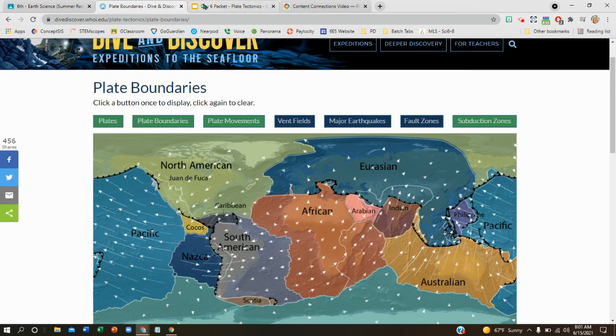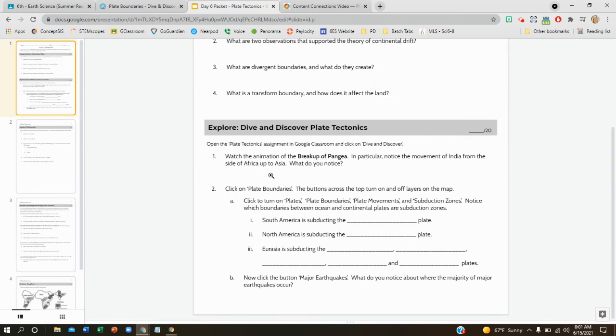Okay. So the questions you're supposed to answer, first of all, watch the animation and answer question 1. It says, watch the animation of the breakup of Pangea. In particular, notice the movement of India from Africa up to Asia. What do you notice? It is kind of a cool thing to look at a map of India now and look at what it looks like now that it has crashed into Eurasia, because that's how we got the Himalayas.